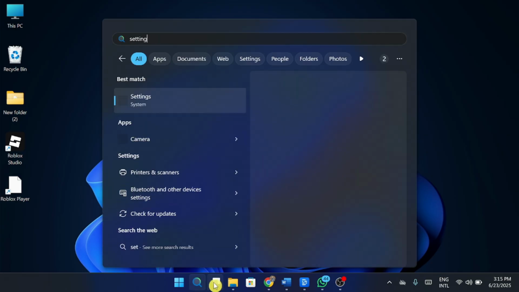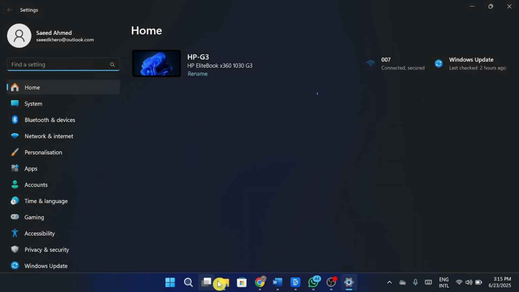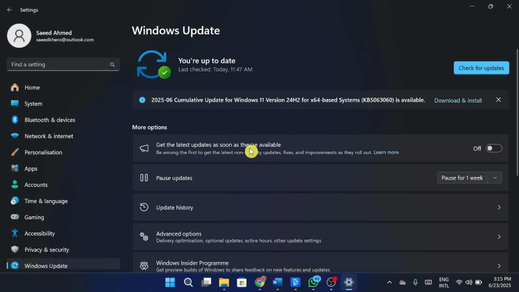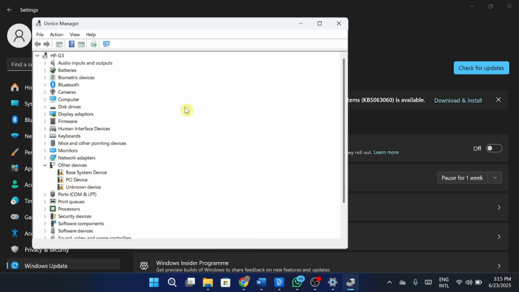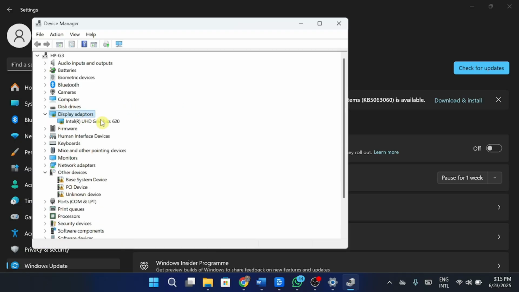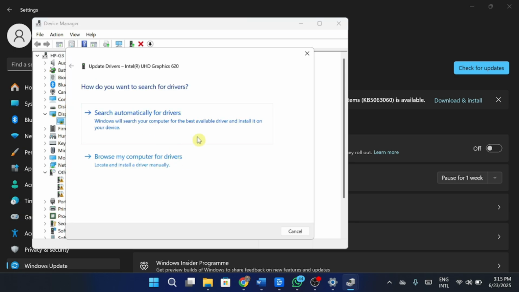First, open your settings and go to Windows Update. Check for updates and make sure your system is fully up to date. Next, press Windows plus X on your keyboard and click on Device Manager. Now expand the Display Adapters section. Right-click on your GPU and select Update Driver. You can also go to your GPU manufacturer's official website and download the latest drivers manually.